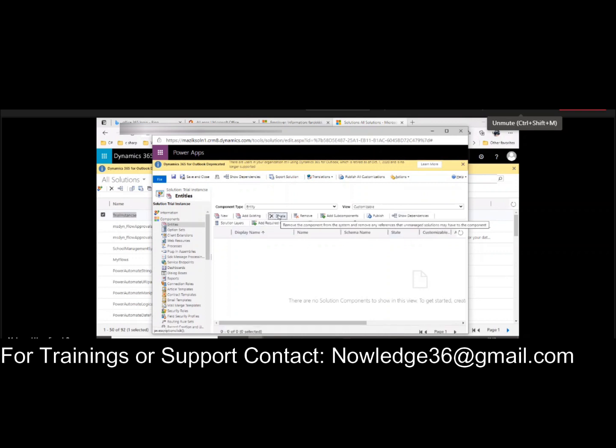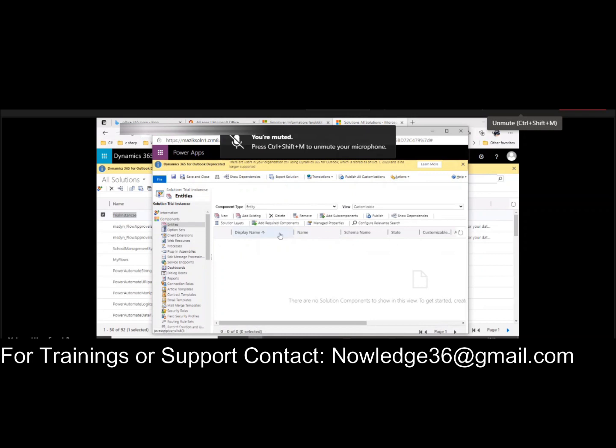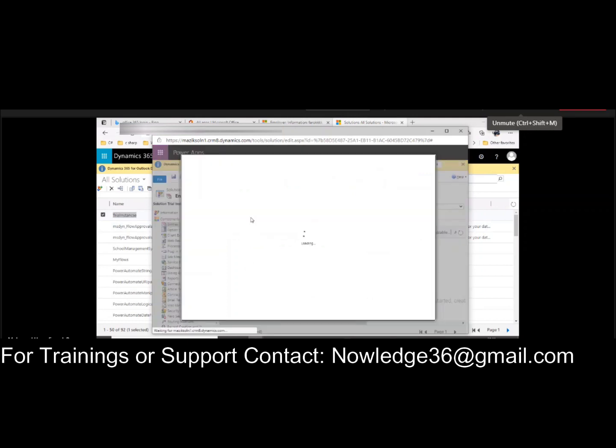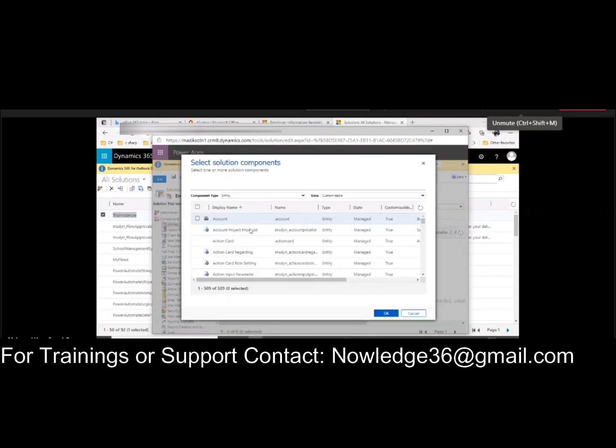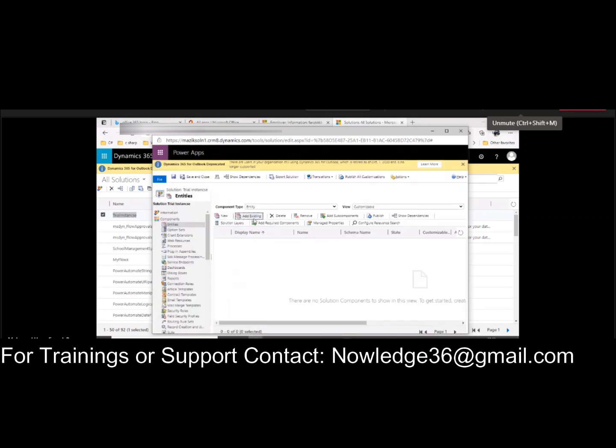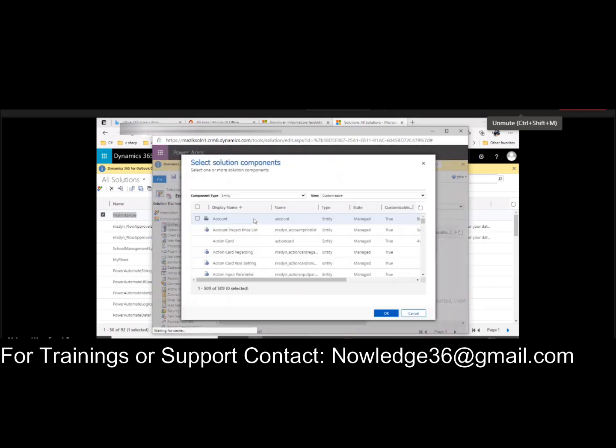Before that, let us know the difference between delete and remove. In case you are creating a field and you don't need that field, just remove it. It will be removed from this solution. In case you delete, it will be entirely deleted. In case you want to add an existing entity, just click add existing.